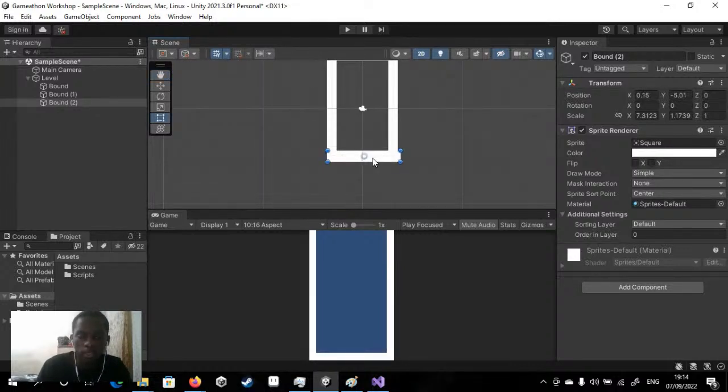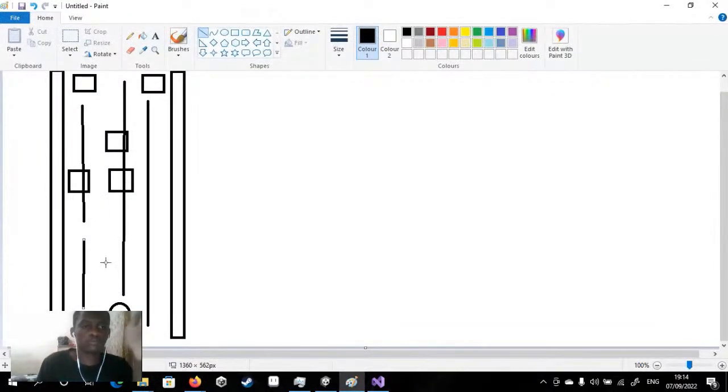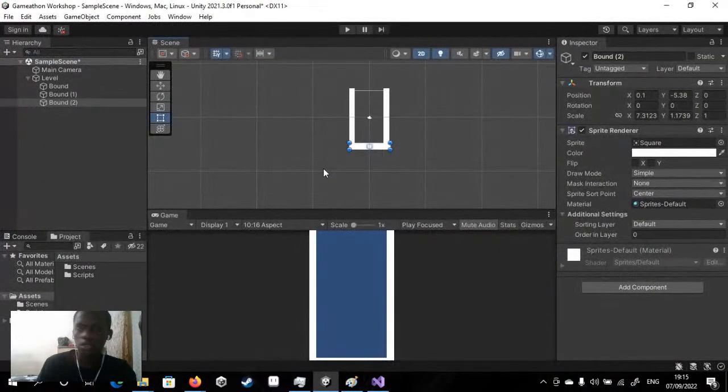So now that we've positioned our bounds somewhere there like that, remember our game said it will have different lanes, right? And then the player will be able to move in between these lanes. I think the easiest game I can give is Subway Surfers, something like that. We're going to be making something similar to that.